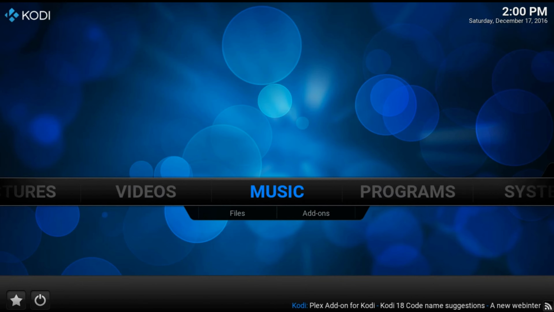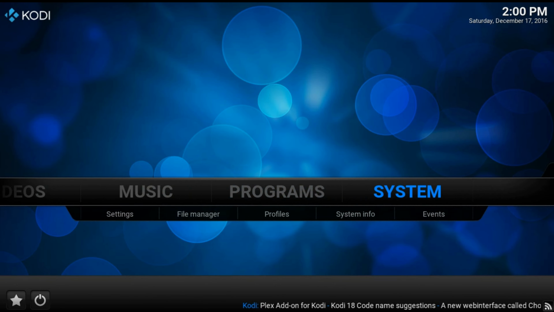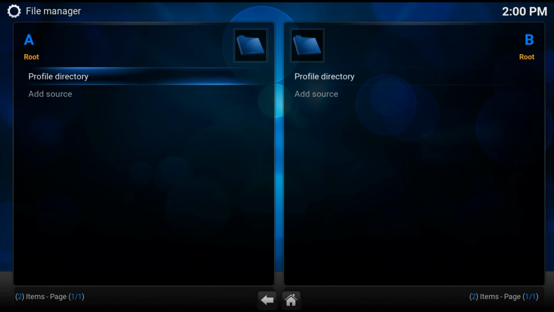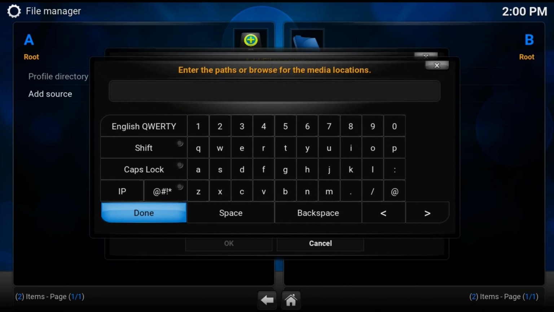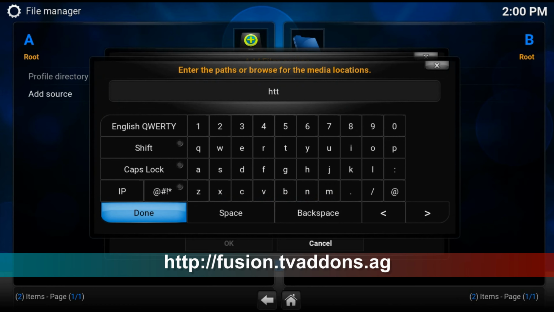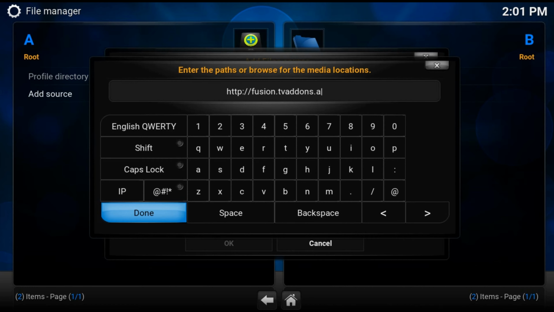Navigate to System, File Manager, Add Source, Browse or press None. Here type http://fusion.tvaddons.ag. I will leave a link in the description.